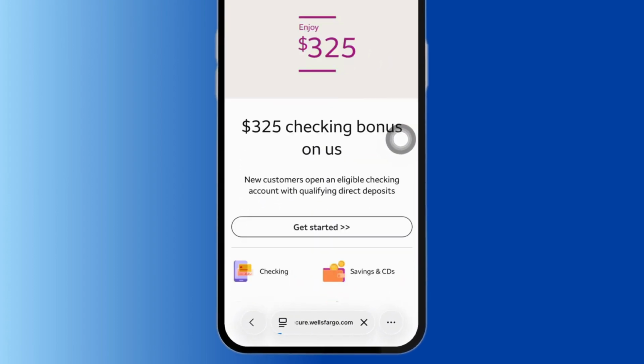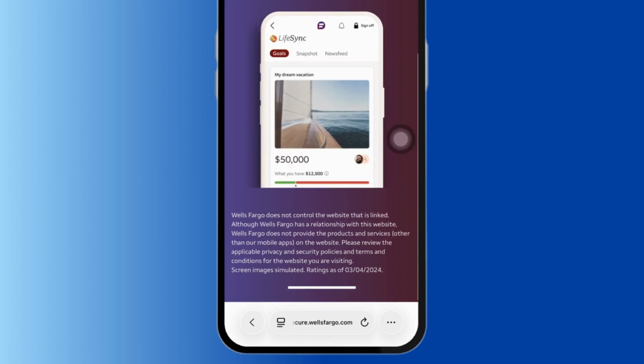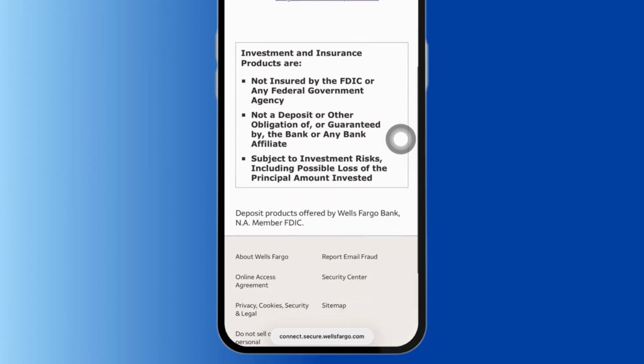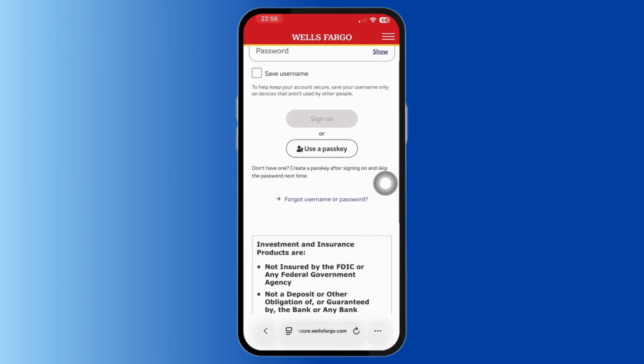Once that is done, navigate to the Bill Pay section, and here you will be able to view your upcoming and recurring payments. Find the payment you want to cancel, then select Edit or Delete Payment.